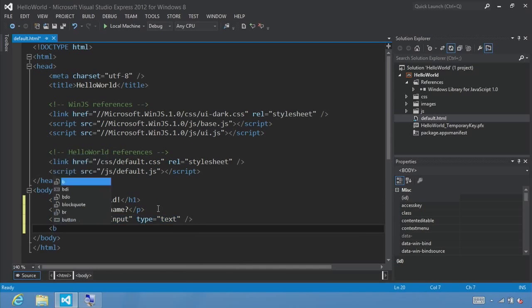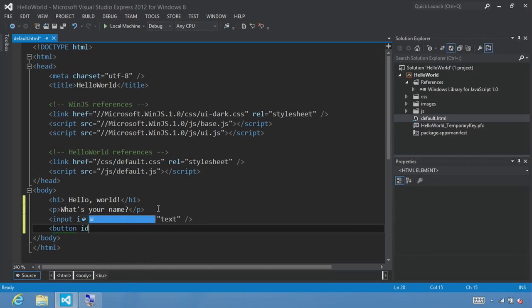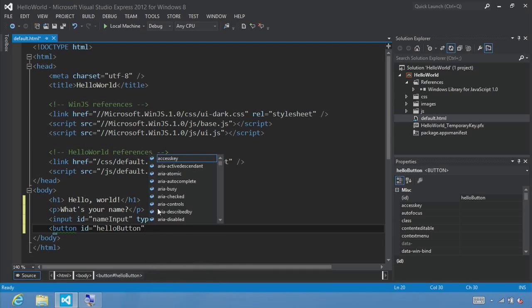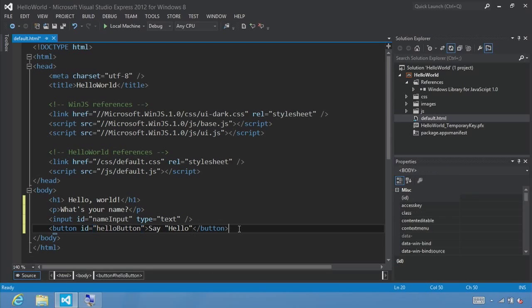And we'll add a button, and let's just call that helloButton. And we'll say hello. All right, so there's our button control. And let's add a div here, and this is going to be the output of our click event, greetingOutput. And we'll use this a little later, so in the button click event, we can actually display it by setting the inner text of this greetingOutput div.